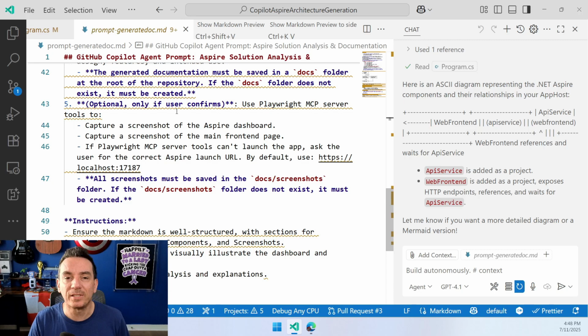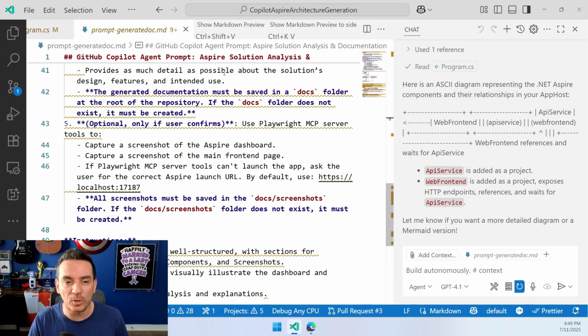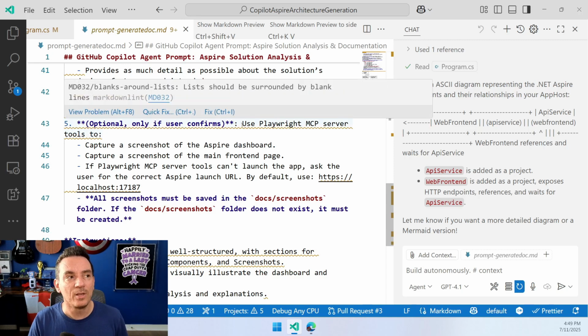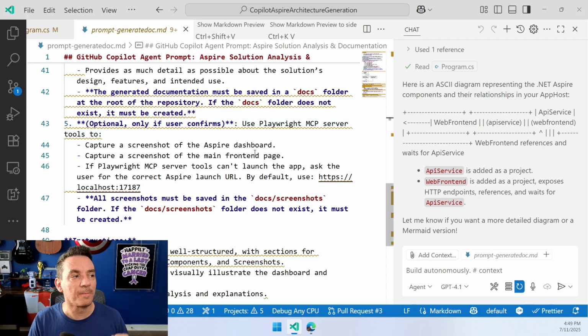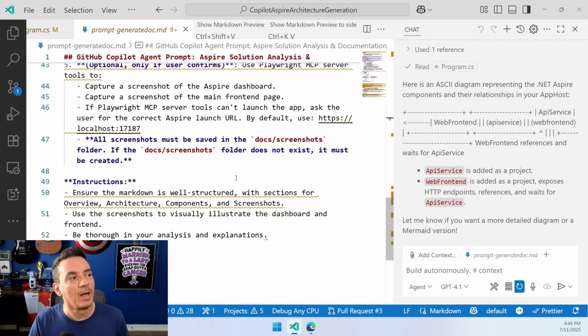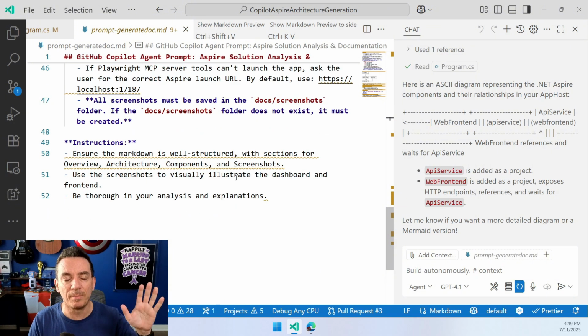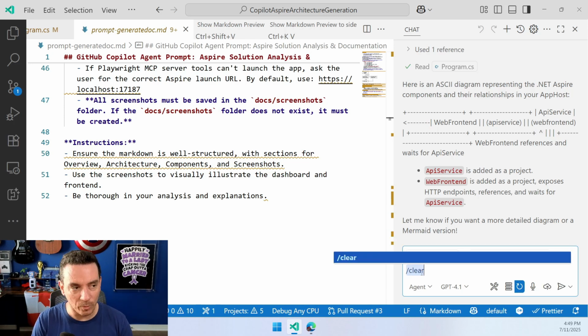And this is going to take some time, but when I run this, I really like that we also have the option, and we are going to have a question: hey, using Playwright, the MCP server, launch the application and take a screenshot. This is super cool to have. And then at the end, create a couple of instructions and notes about creating the markdown, that it needs to be well structured and more.